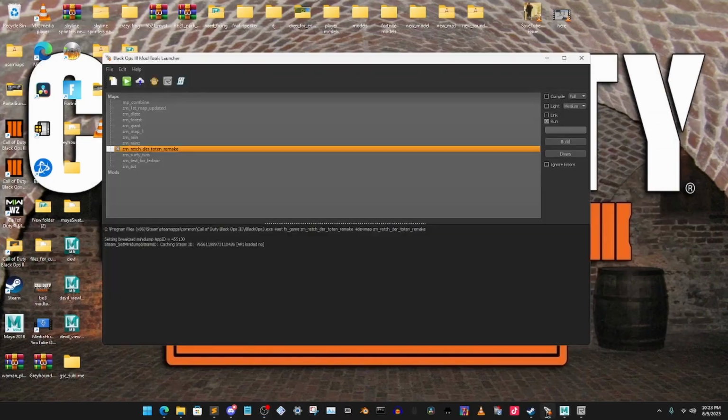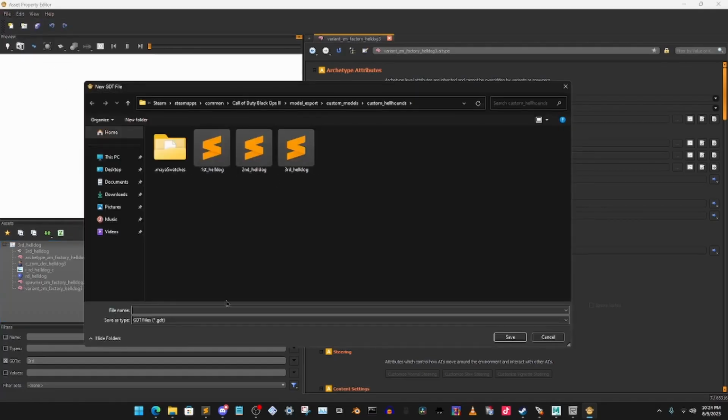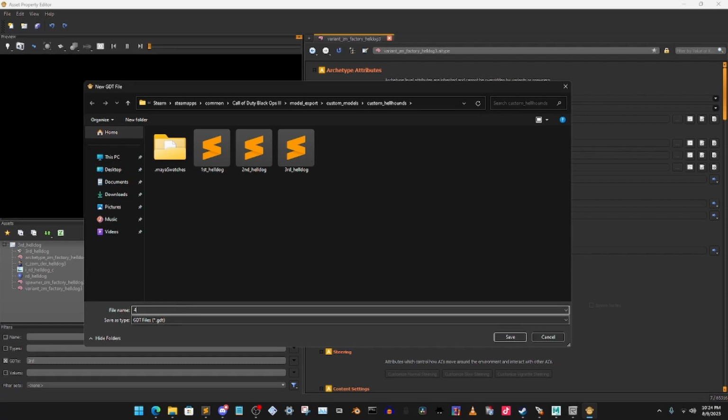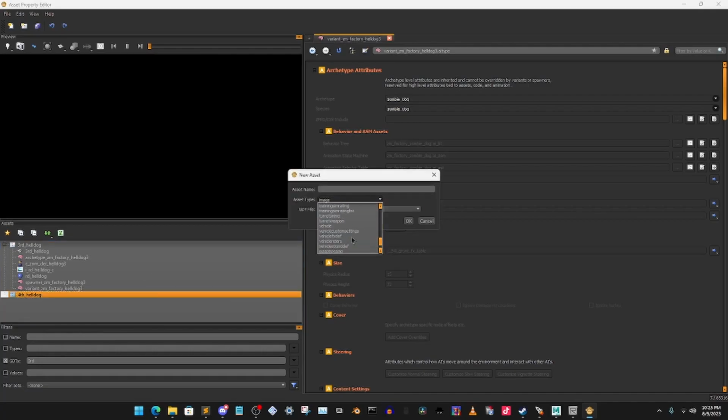And what we need to do is go ahead into Ape. Right. I'm going to make a new GDT. Okay. The way to do this is go to File, New GDT, and of course you can see my other GDT here. So we're going to call this fourth underscore hell dog. Go ahead and press New Asset. Okay. I want to go ahead and click on X Model. Call this anything you want. Okay.